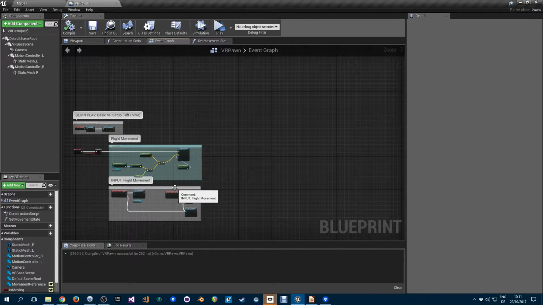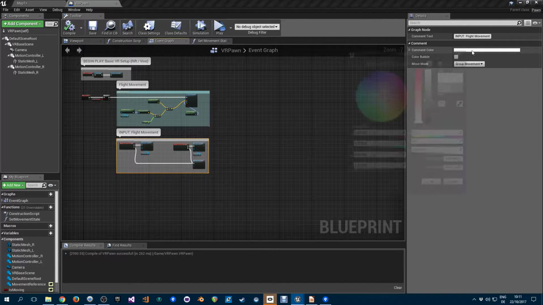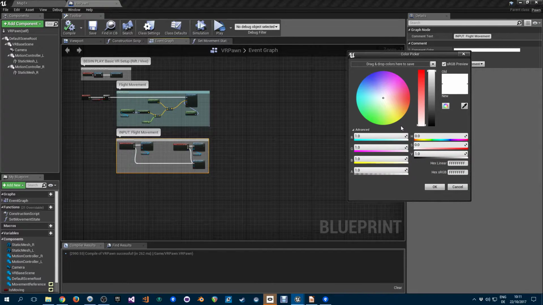Okay, so we've got input flight movement and we've got the actual logic for the flight movement. All right, so let's give it a different color. Just be consistent with it. I don't know, maybe yellow. Okay.